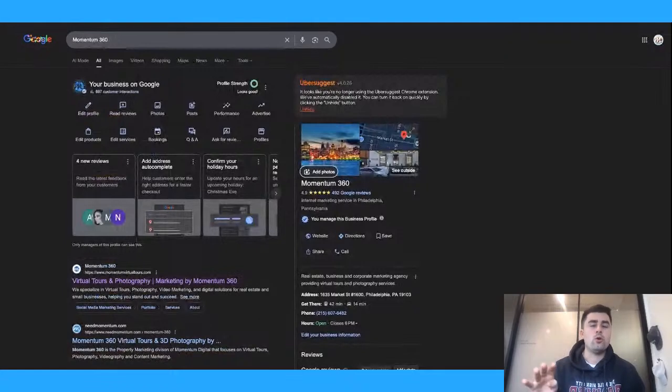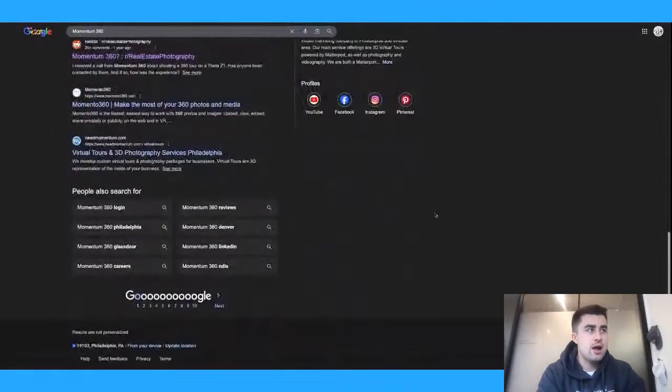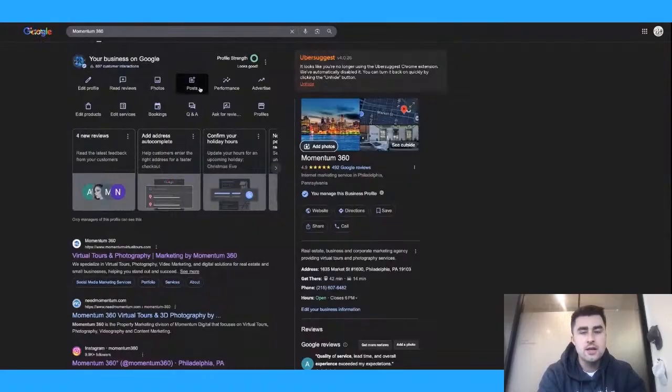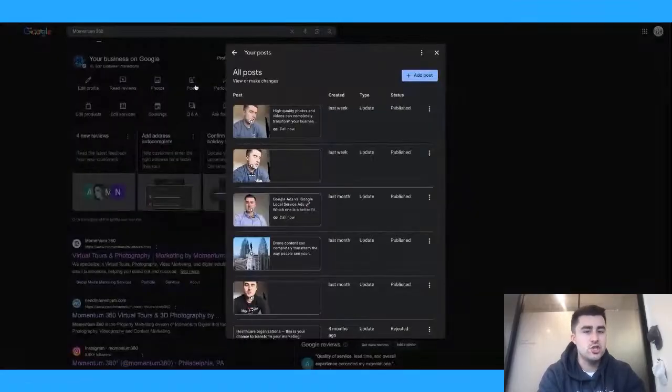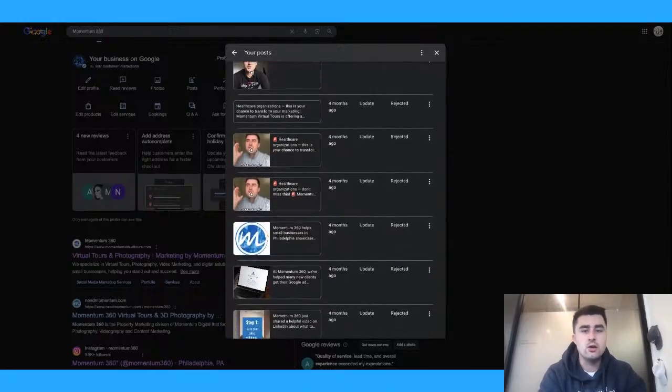Step number 4, you want to geo-optimize with posts, updates, and photos. Okay, so what do I mean by that? You want to add weekly GBP posts and updates to the actual business profile. Okay, so you want to upload geotagged photos consistently, videos, photos, what have you, right? And then add in short videos, and then use Local Falcon to find weak map zones that you aren't ranking in that you need to start ranking in.